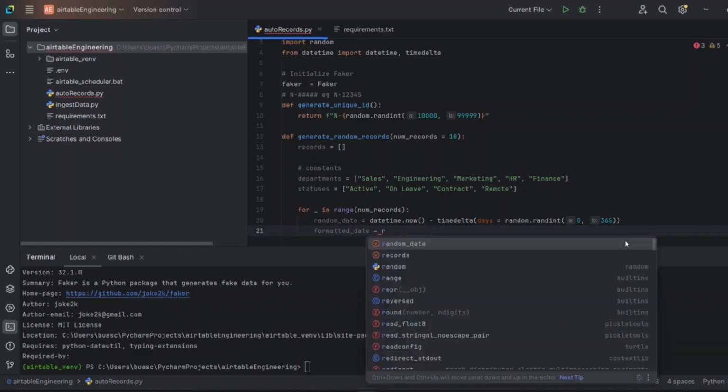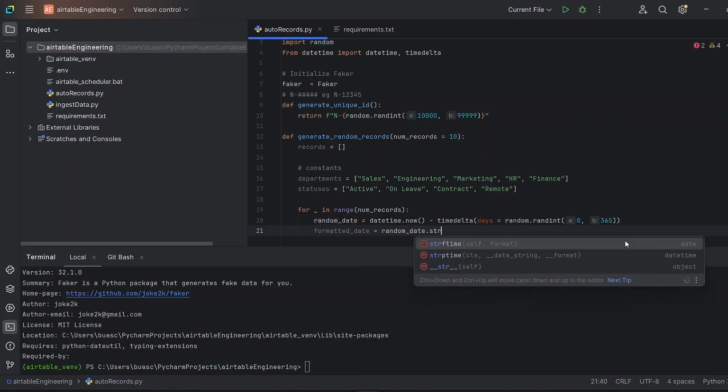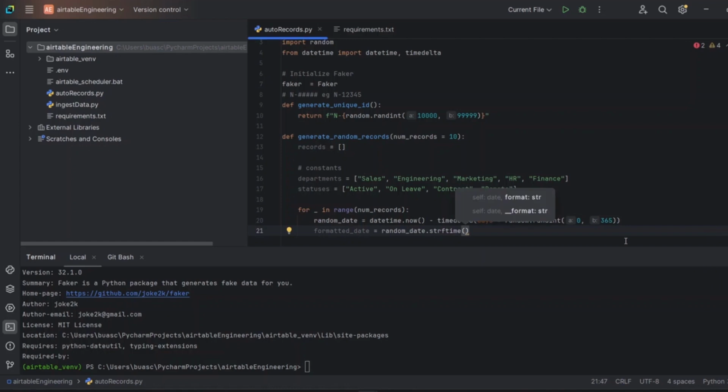Right. So we're going to now format our random dates to a certain string type, which is going to be the year first, that's capital Y, then month, that's lowercase m, then the date, right? Followed by the hour, then the minutes, then the seconds, right? I'm going to follow it by the millisecond.